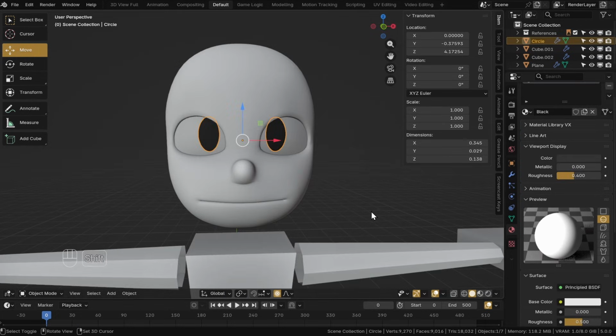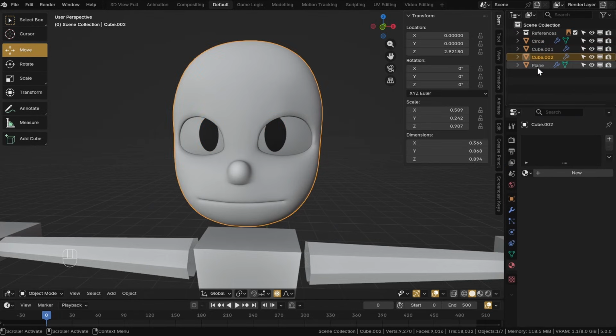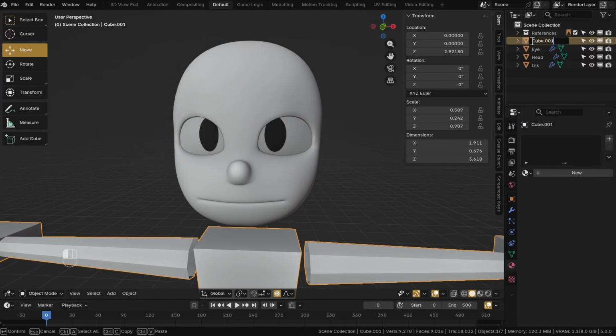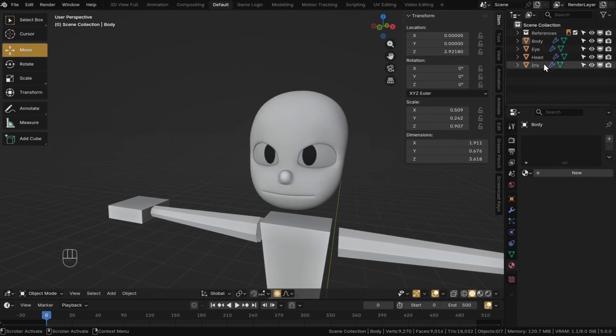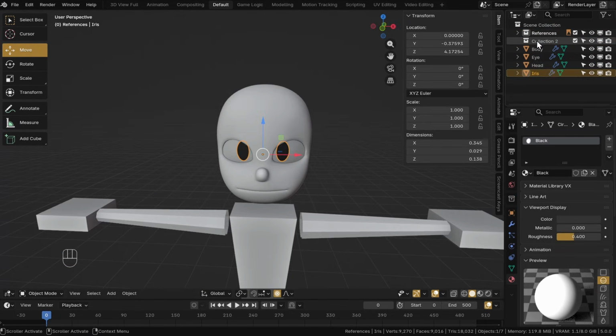This is also a great time to pause, go through every object you have, and give it a name in the outliner. It's always better to name every object you have, so you don't have to guess what cube 28 is way down the line. I'll just call them head, eye, iris, and then body, even though we're going to join the head to the body later. Also, you can right-click to add a collection, which is great for sorting all these different parts.